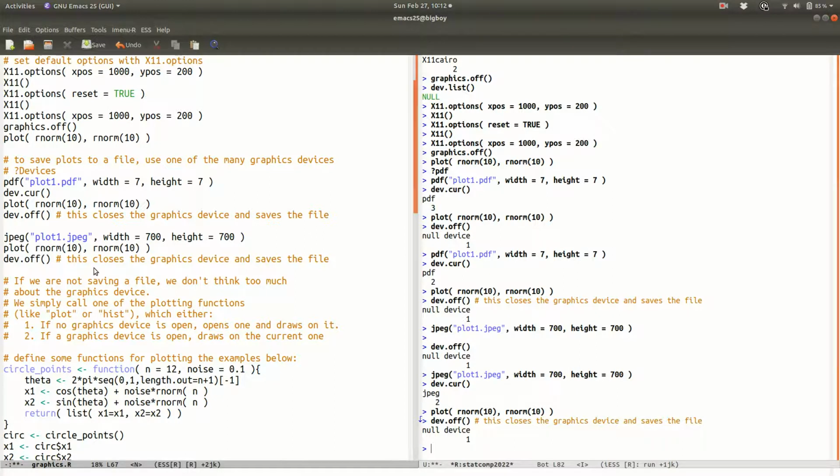Now, if we're not creating a document and we're just messing around in R doing some exploratory data analyses, we don't really need to save anything, and usually we don't think very much about the graphics device. So you should know what a graphics device is and what it's doing, but most of the time you really don't think about it. Most of the time you just call a plotting function like plot or hist or various other ones, contour, and it'll draw it on the screen and you can visualize data that way.